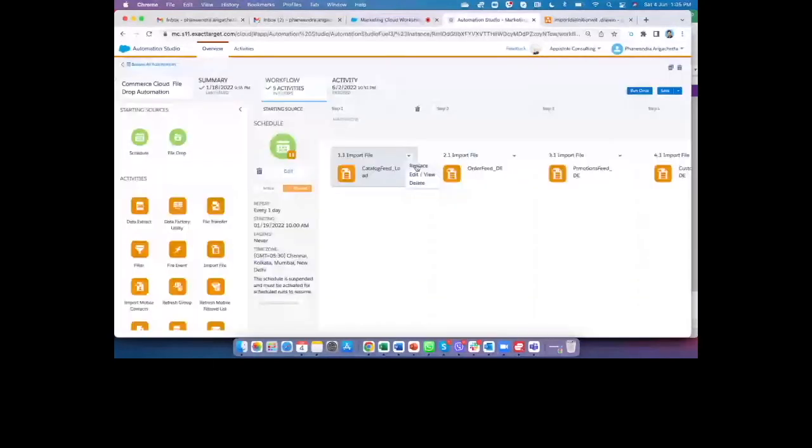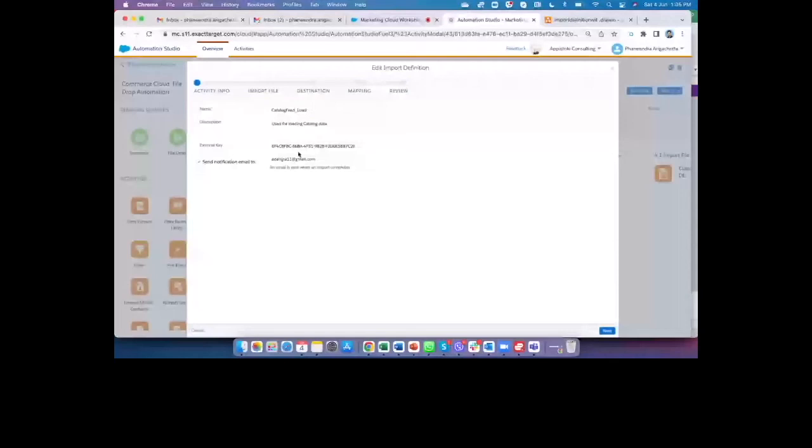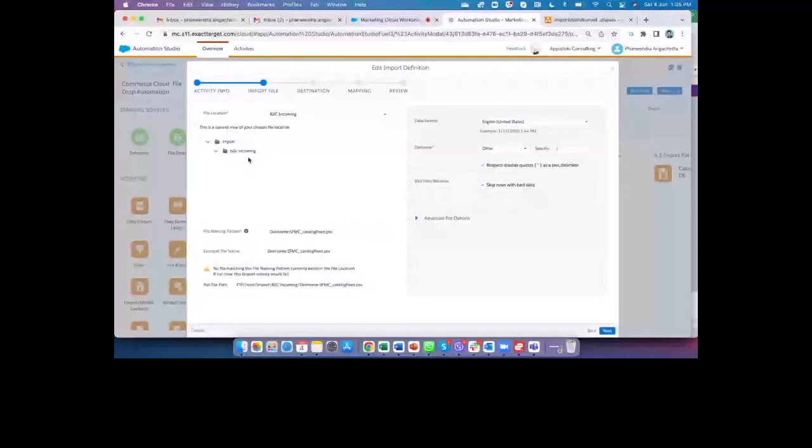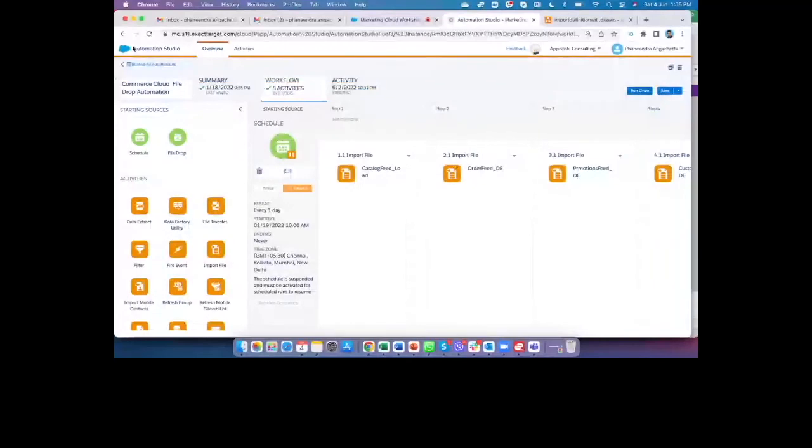I've used the same kind of concept where I use the activity definition and my external key. I imported the data from my incoming folder of FTP, nothing but videos incoming. I used the same settings and the destination. I use the mapping concept, review everything, and click submit. Whenever the job runs, it automatically creates one activity under imports, under Contact Builder, to monitor the process.